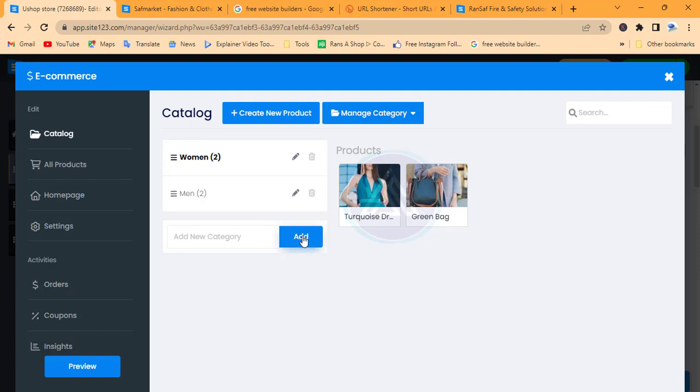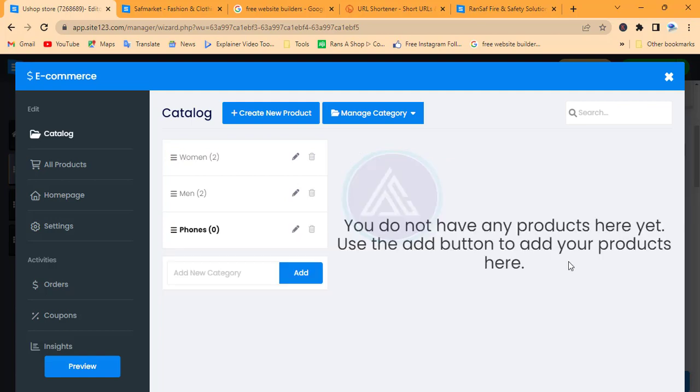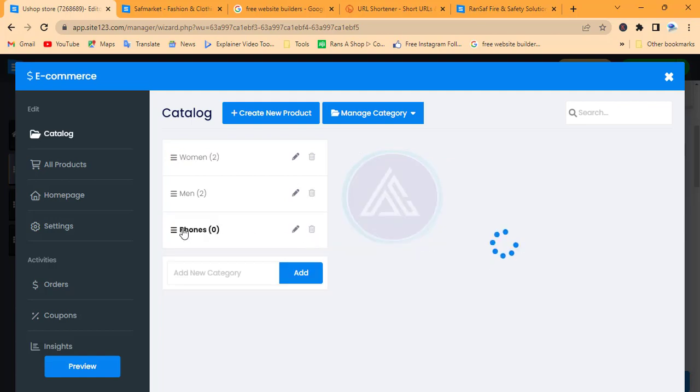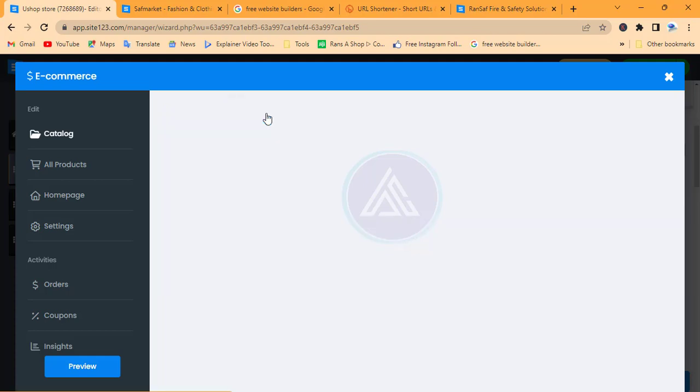Now we can add another category. So when you click on add, let's say phones, then you click on add. Now it is telling you that you don't have any products here. So when you click on this, then you say create a new product.